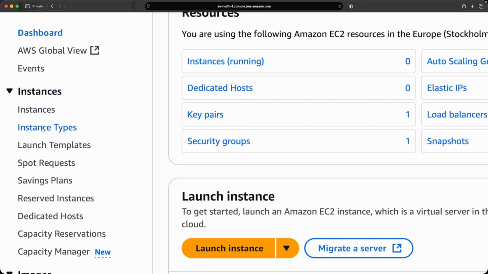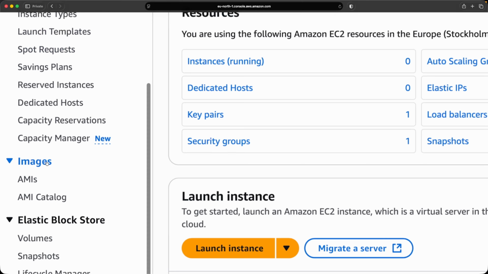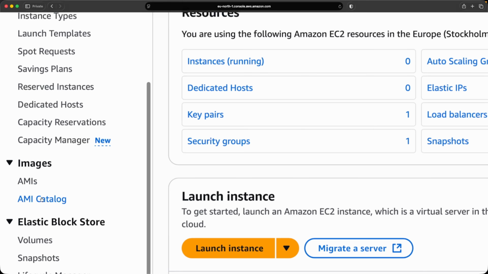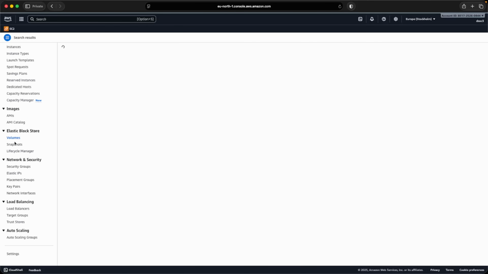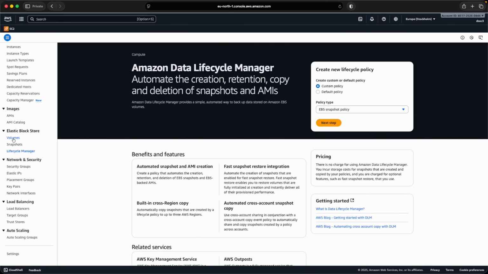So you can go to instance type, launch template. Okay, here the important thing, AMI catalog, which we will see later in data and infrastructure as code, Terraform. Okay, this you should know where you can get what. And then volumes you can find over here, snapshot. So volumes are simple, the storage which you create.